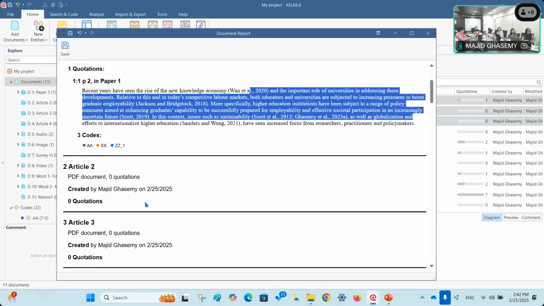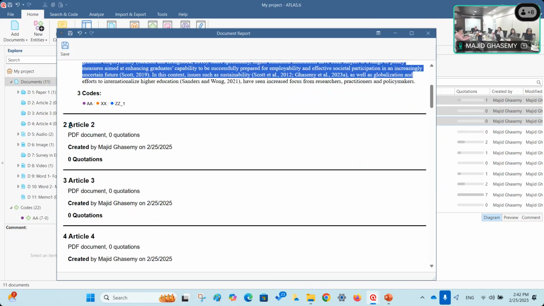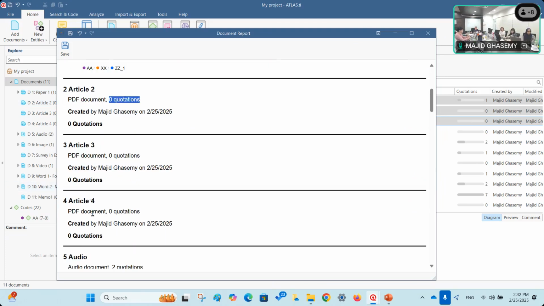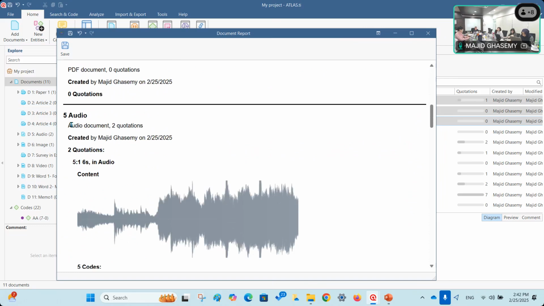Then we have the second document. Article 2. This is Article 2, the second document. It's a PDF document. There is no quotation. So basically nothing to explain about this, right? The next one is the same as the second one. The fourth one is also the same, because we didn't create any quotations. And as you can see, there is no small triangle next to D2, D3, and D4. Is it clear?